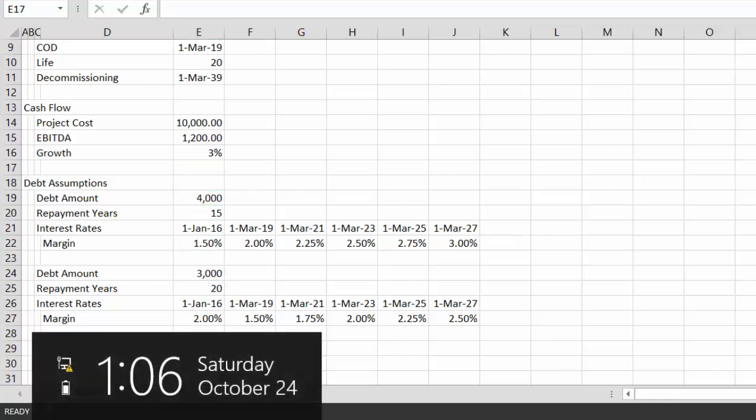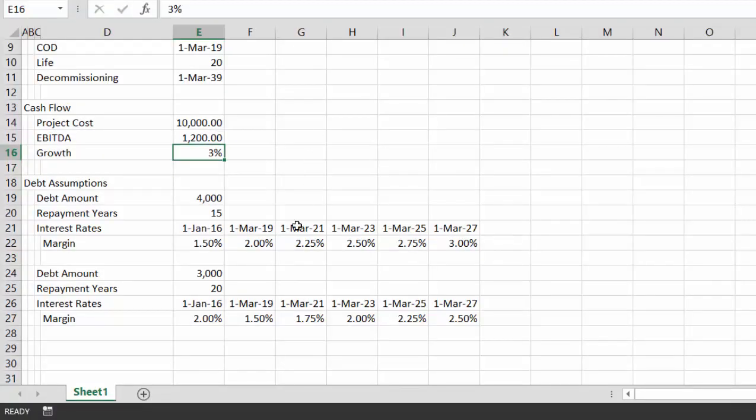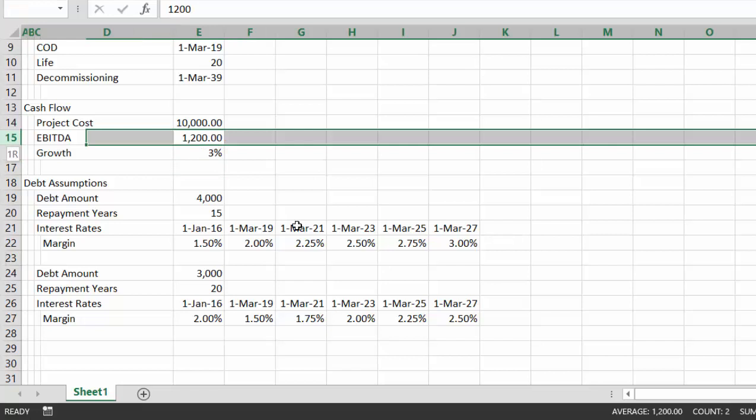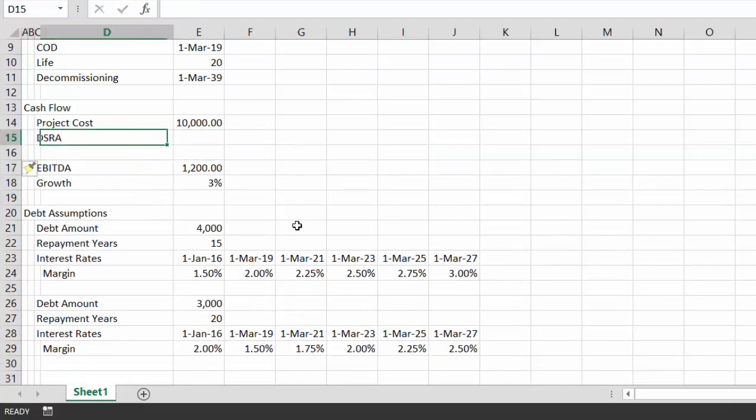And to make this, whoops, oh, shoot, I didn't mean to do that. To make this a little more interesting too, let's put a DSRA. And I'm not going to do the DSRA fancy or anything else.